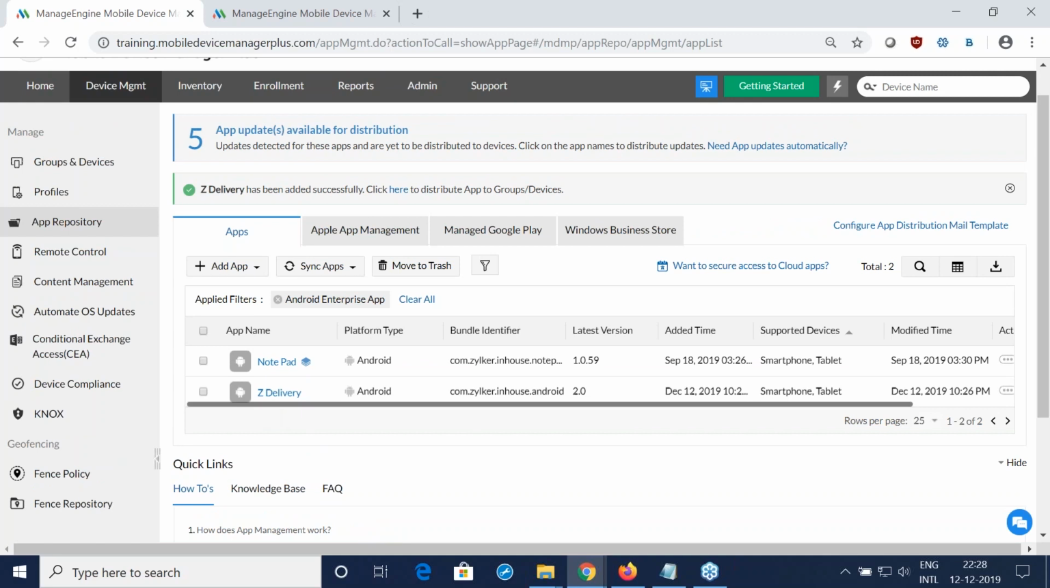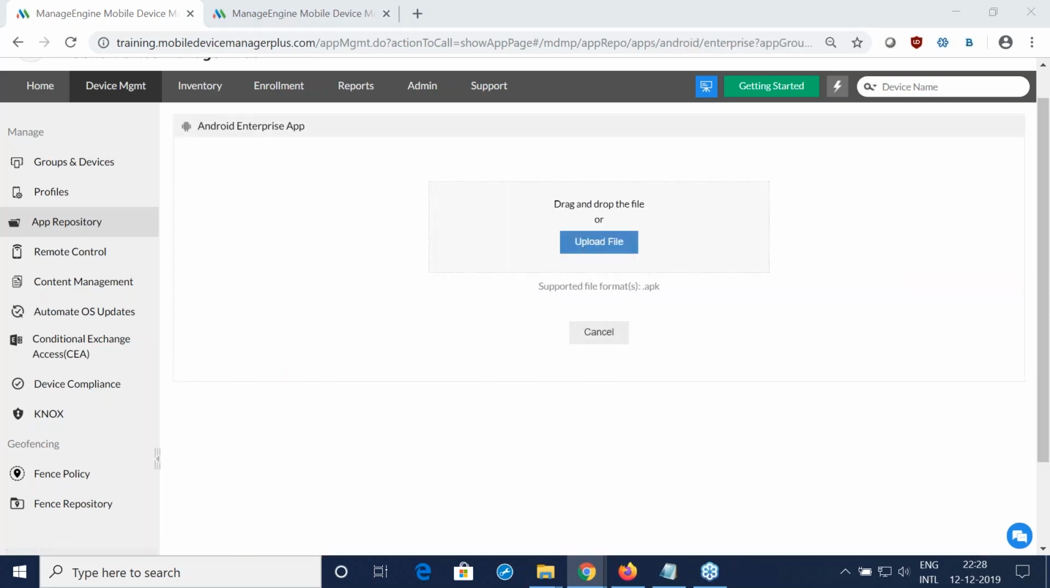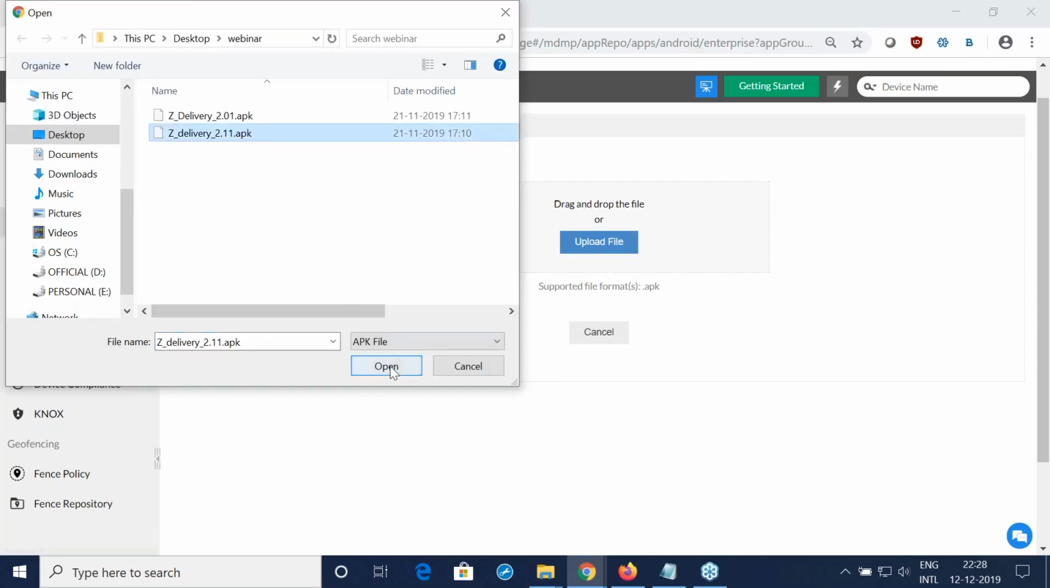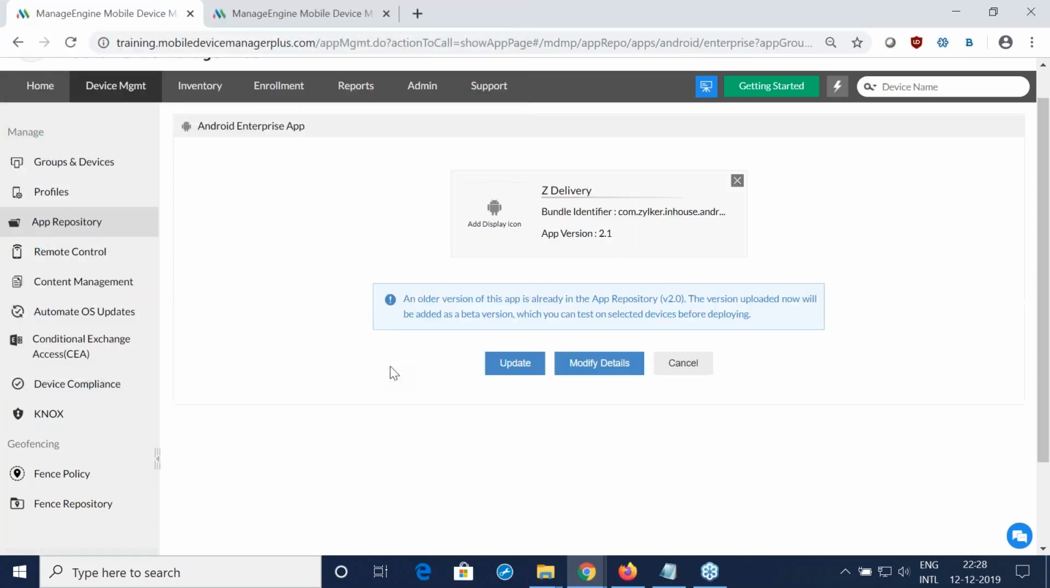But what if you have an additional version of the same application and you want to test it before deploying it to the whole environment? In that case, you can choose the upload new version option here, and choose upload file to add the latest version. When you click on the latest version, you get the message that an older version is available and the newer version will be added as a beta one.